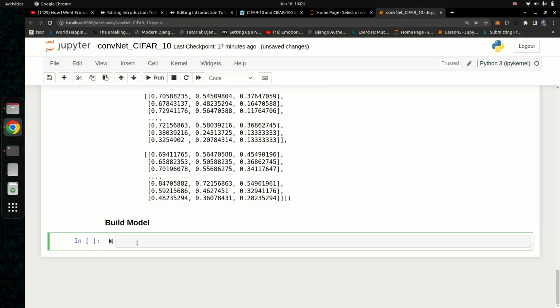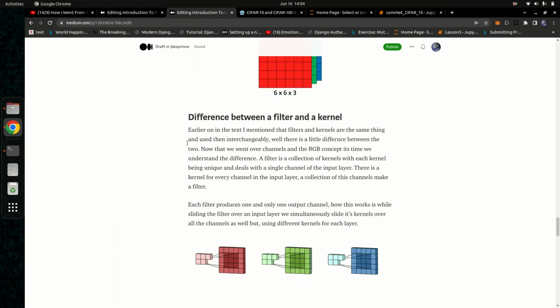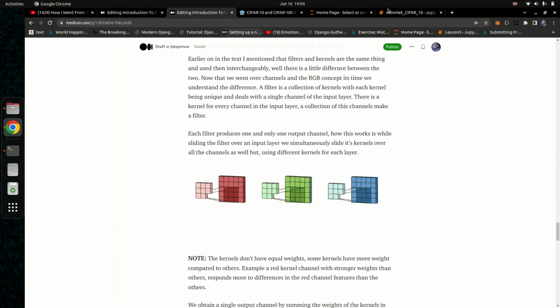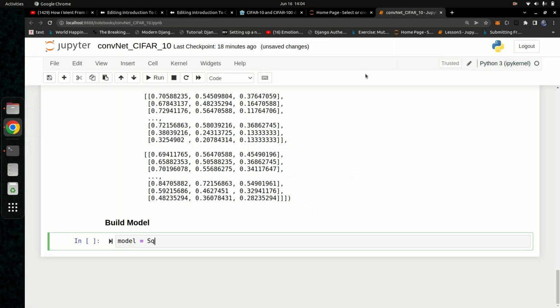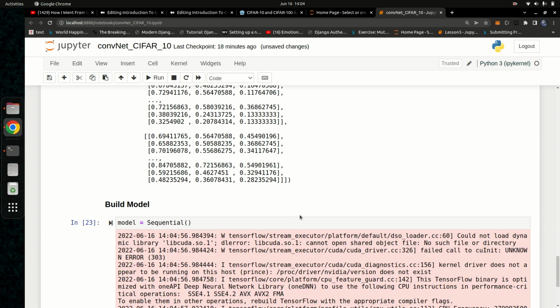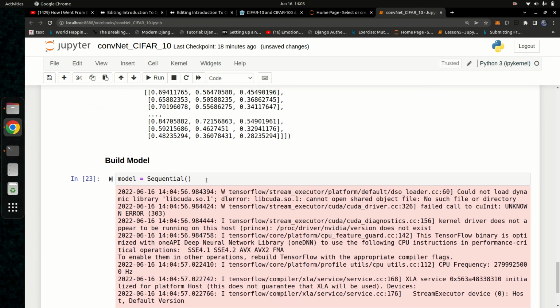In build model, first of all, you're going to create a sequential model. I assume that you already have a basic knowledge of deep learning. If you don't have a basic knowledge of convolutional neural networks, again, take a look at this documentation. The link is going to be in the description. So we're going to create a sequential model. Sequential is something that we imported, so remember that. Make sure you run that, and just ignore these warnings for now.